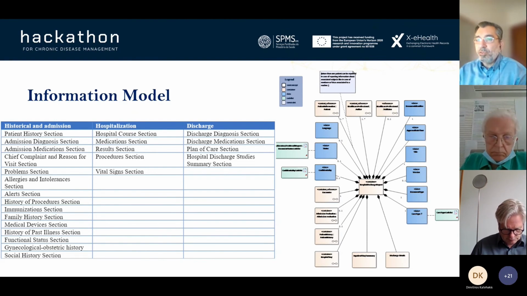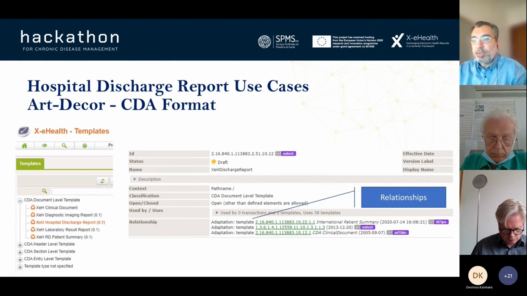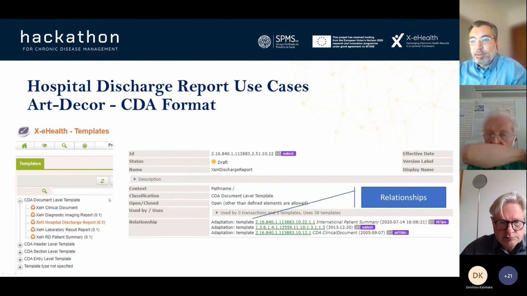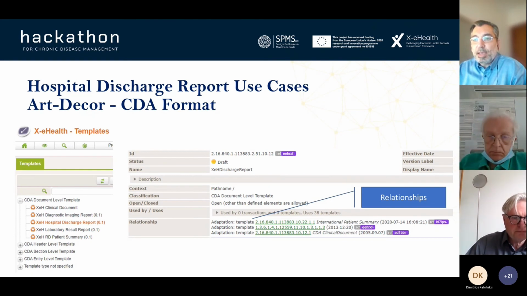So, Sophia made an extensive presentation regarding ART-DECOR. I will not dig into ART-DECOR. It's fairly complicated for a lot of people. What is important to see regarding the representation of the hospital discharge report specification in ART-DECOR is that we have one document level template. Here we have additional header level templates, and of course section and entry level templates.